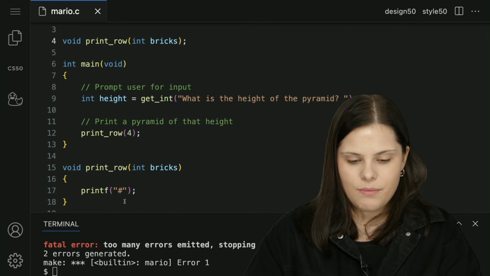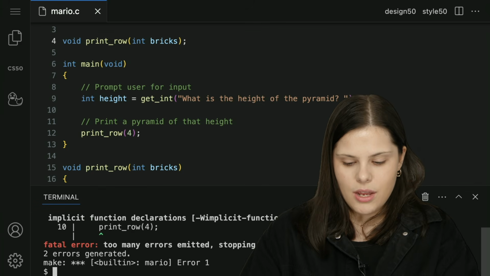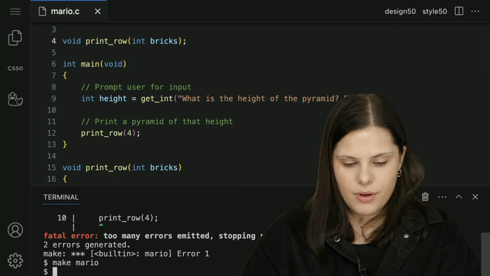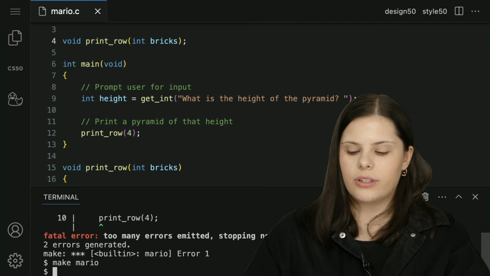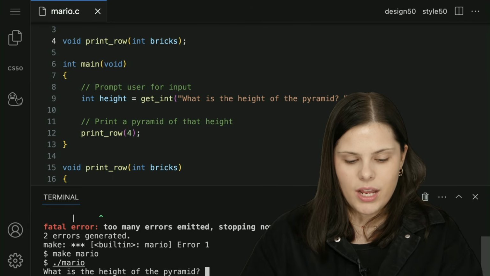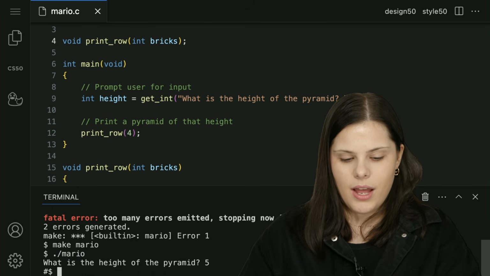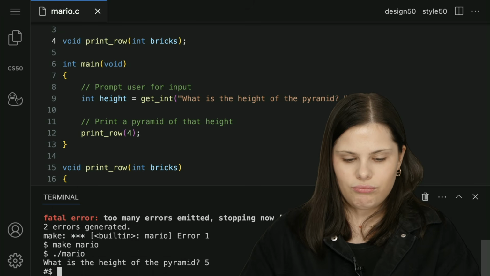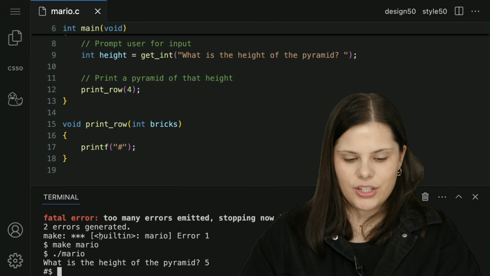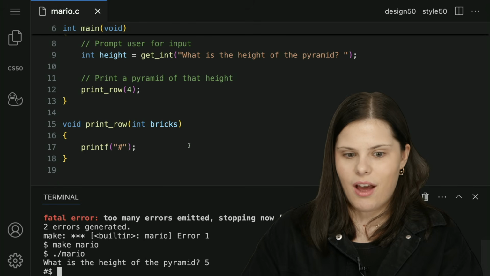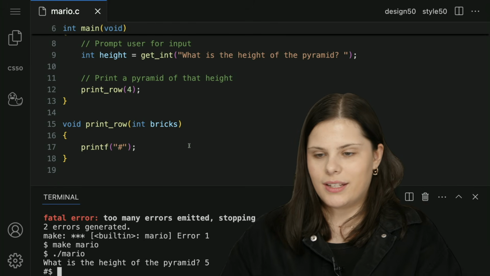Let's try to make it again. So make Mario. Okay, it compiles. That's a good sign. And now we're going to run it. What is the height of the pyramid? For example, 5. Okay. I'm getting just 1 hash sign. This is not at all what I wanted to do, right?